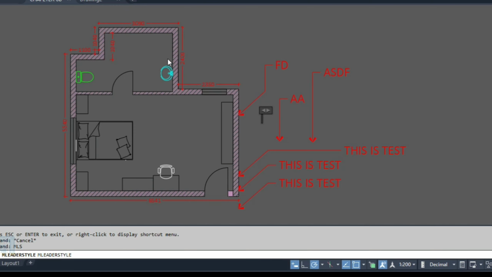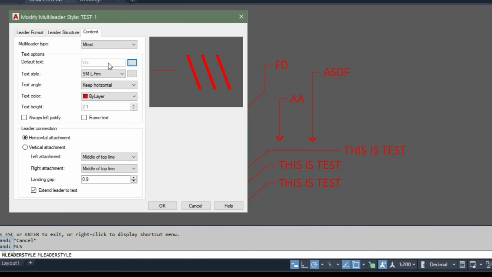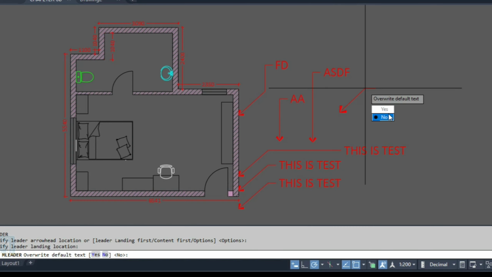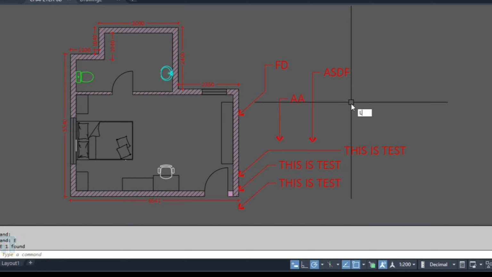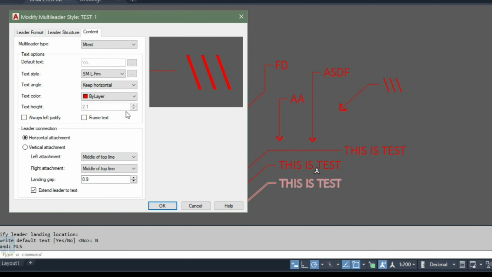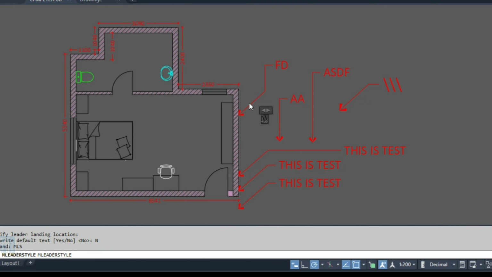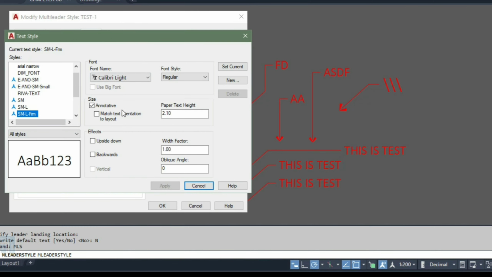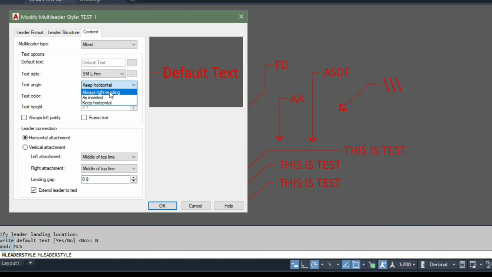If you need to provide default text, you can provide something here. Then when you are making the leader, a pop-up comes: if you put yes, you can rename it, or if you put no, the default text will be there. The default text is sometimes complicated, so just remove it. Regarding the text style, we already learned about this in the 6A chapter. In the options below, text angle, text color, everything we already learned in the 6A chapter. One important thing is there, the frame text.